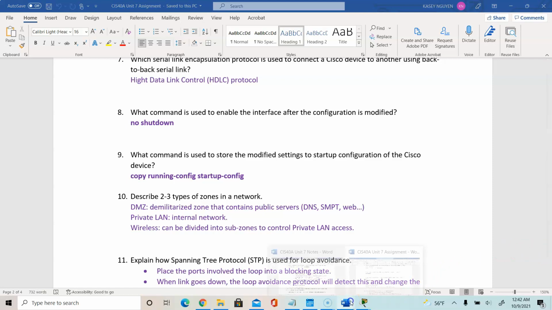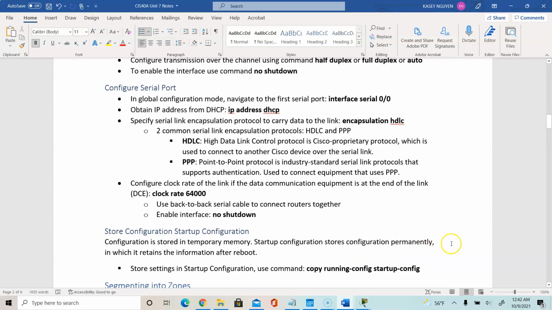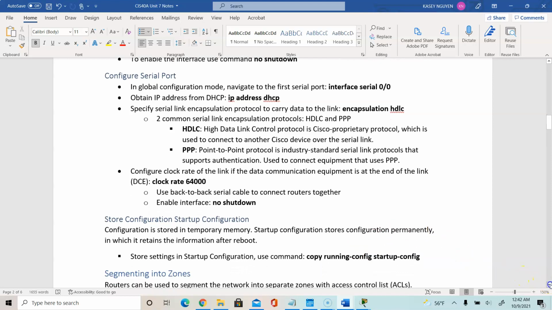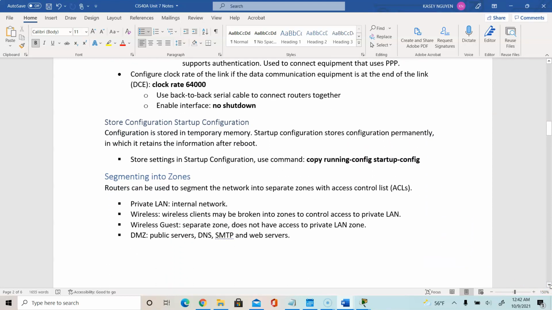Let's go back to the notes and take a look at the types of configurations for different zones. What we can do is set up our network into zones. Private LAN will be your internal network. Wireless would have wireless clients that are connecting through the wireless router to the private LAN. Wireless guest is a separate zone. It does not have access to the private LAN, as it would be just a public wireless AP.